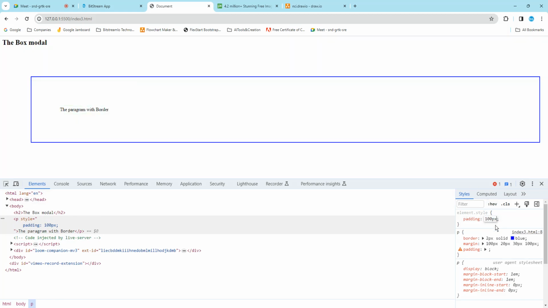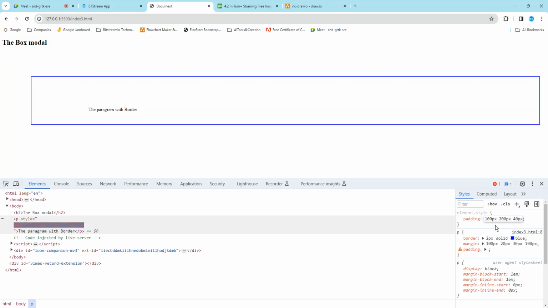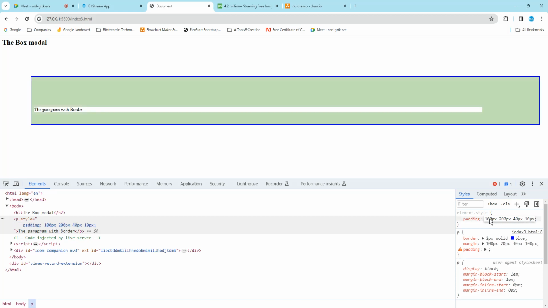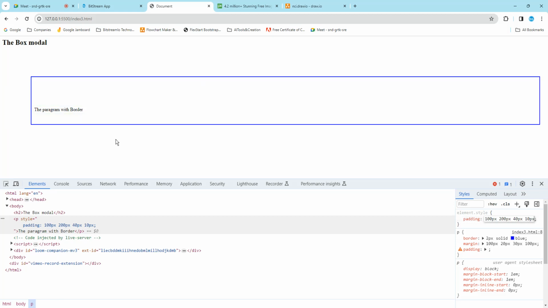Okay. So top is 100 pixel, the next is right 200 pixel, bottom is 40 pixel, and left is 10 pixel. So 100 pixel is the top, 200 pixel is the right, 40 pixel is the bottom, 10 pixel is the left. So that's why it is going to give it like this.